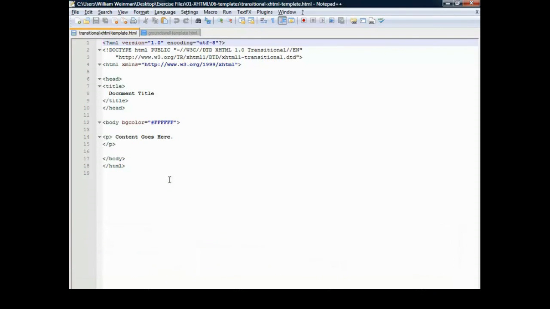And so what I do is I keep around templates. Now, as a starting point, I have this transitional XHTML template, which I actually use every time I'm going to build a new document from scratch. And I start with this. It's got all the stuff that's required. It's got a placeholder for my document title, has a placeholder for where I start typing in my content.